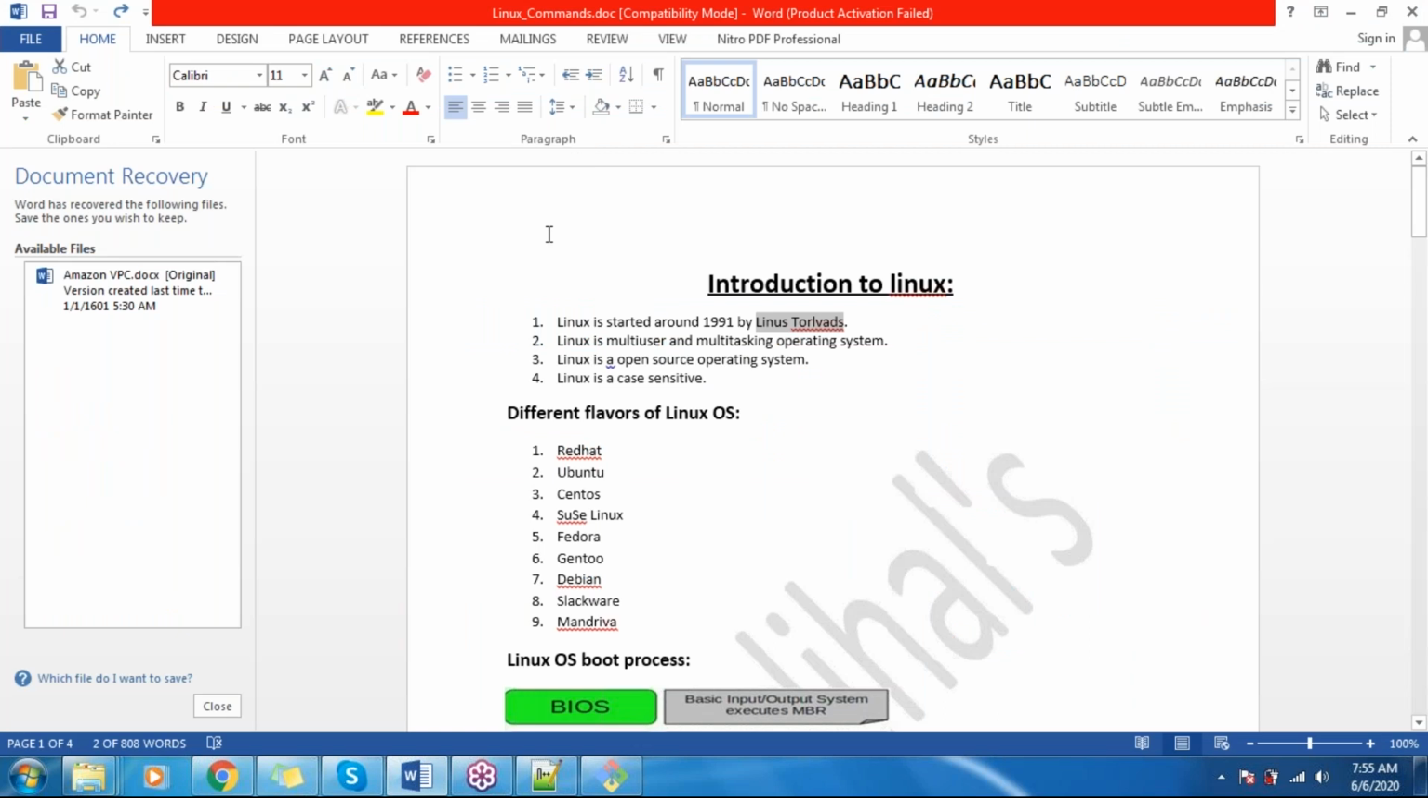Okay, so Linux was started in the year 1991, guys, and invented by Linus Torvalds. He is the person who invented this Linux operating system. Linux is a multi-user and multitasking operating system. So as the name suggests, it started in 1991 by Linus Torvalds. And Linux is the multi-user and multitasking operating system, guys.